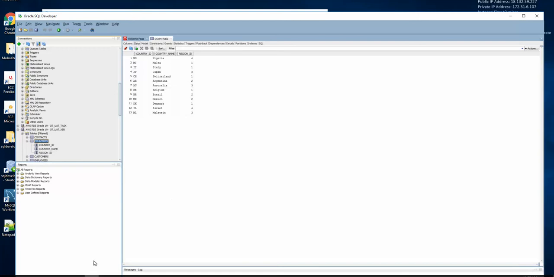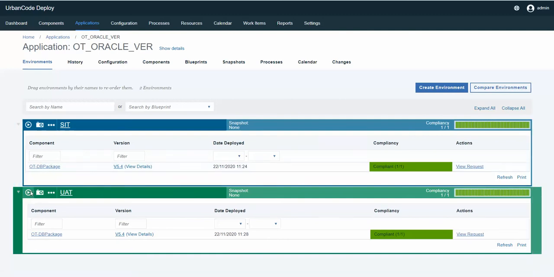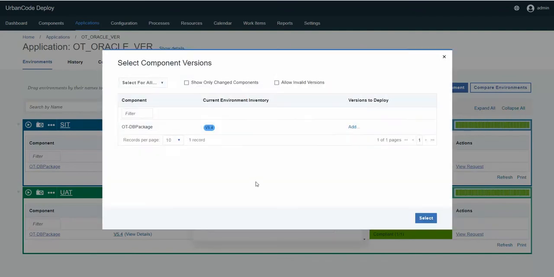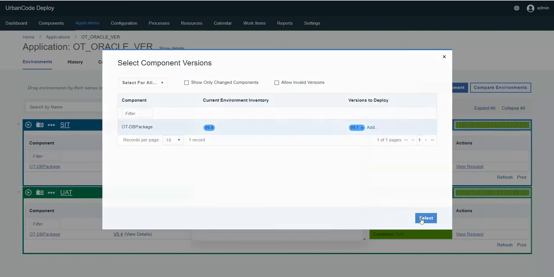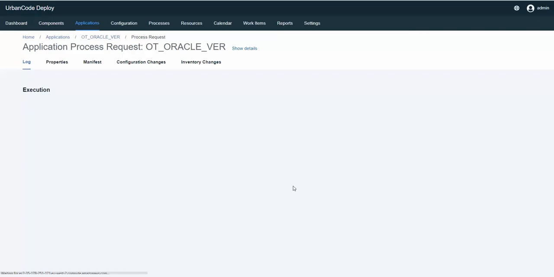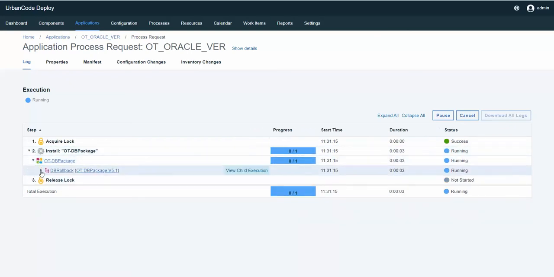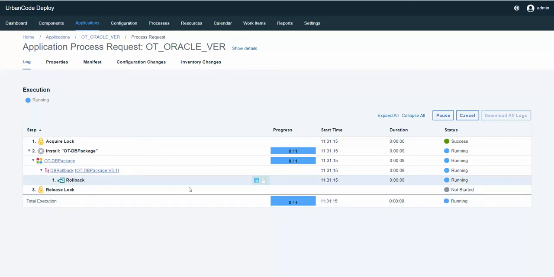Now something went wrong to UAT, and the application owner has to roll back the UAT. Quite easy. I choose the process rollback, and I decide to roll back to version 5.1. So the automation plugin step is rolled back, obviously.